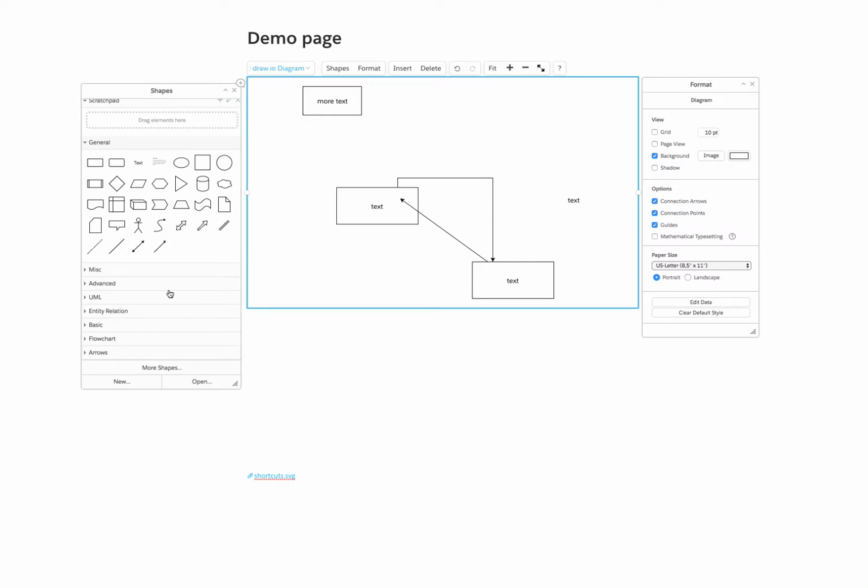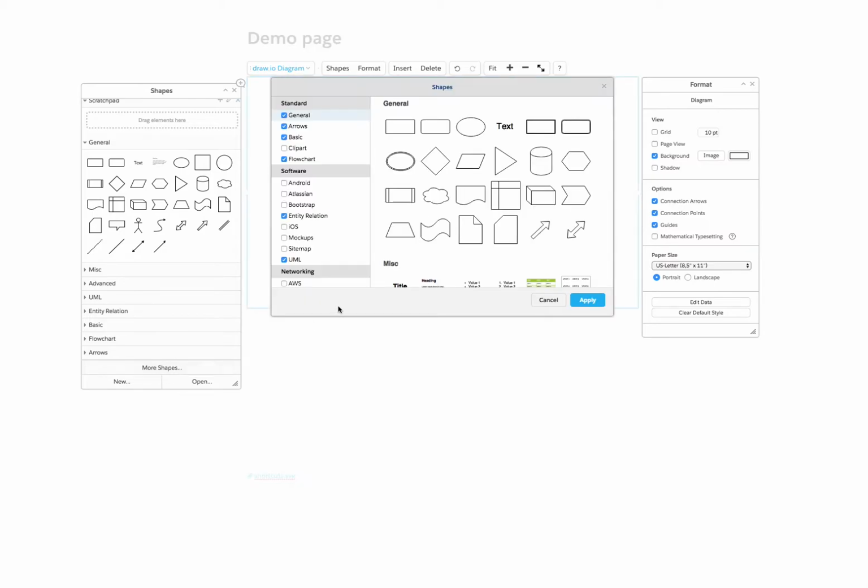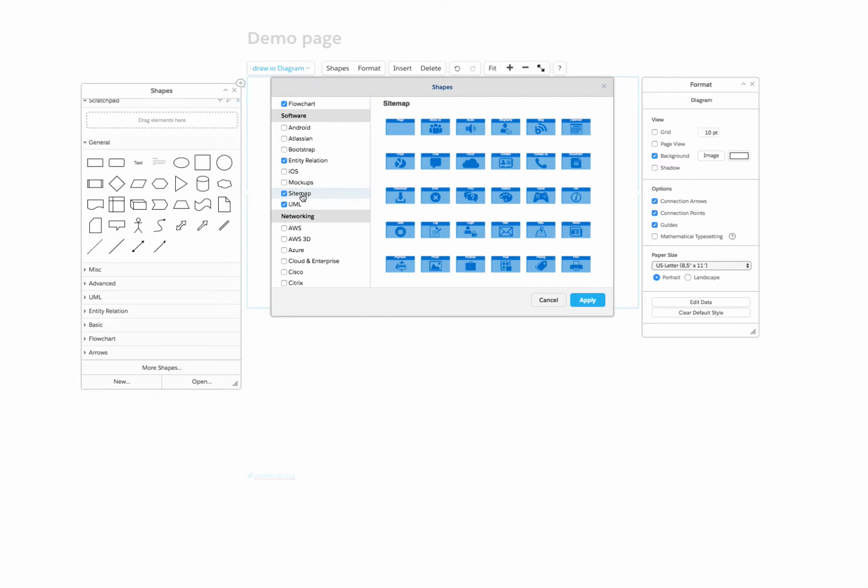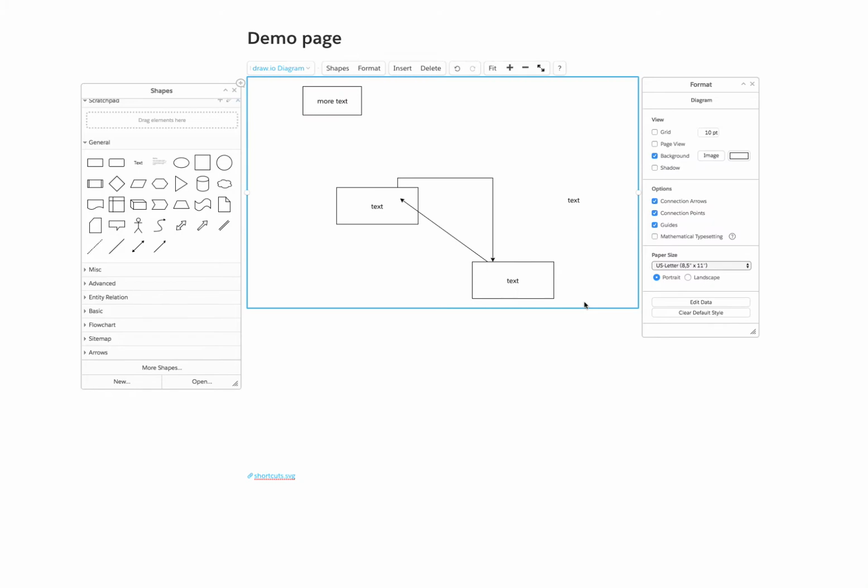You have the various libraries, the various built-in libraries that are available in draw.io. If you scroll down, you can see UML, you can see entity relation, flowchart, and so on. And always visible at the bottom is more shapes. So clicking that brings up a dialog displaying all of the built-in shapes that are available. You can select and deselect as needed. If you click on it, it gives you a preview on the right-hand side if you want to see what you're getting first. So I could add sitemap, I could get rid of UML, and you can see then we've got sitemap there.